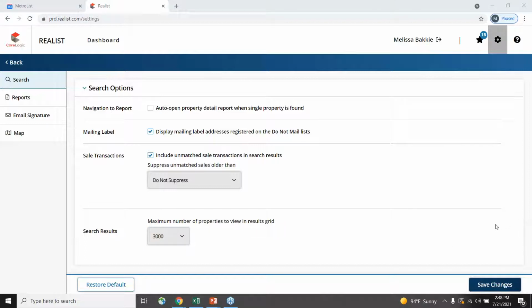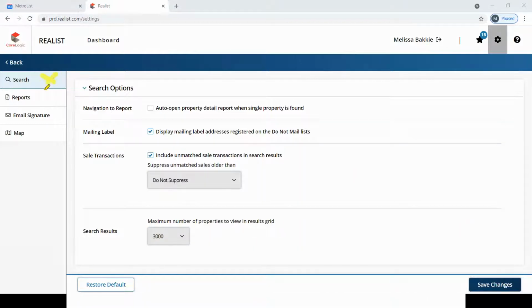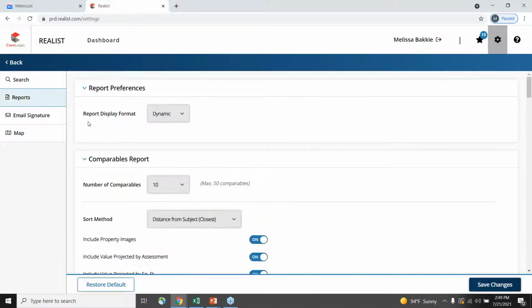Now here, this is your search preferences. Now let's take a peek at reports, and this is what's going to look familiar to you. If I go to reports, one thing I will share with you, all your reports are pulled up in a dynamic format. And what that means is it hides empty fields, fields that were not populated by the recorder's office or whatnot. So it makes your reports look so much more streamlined. I would leave it as such. That is a system default that's already set for you.